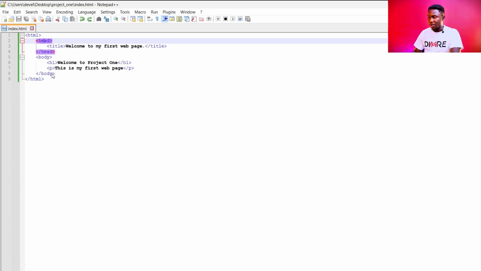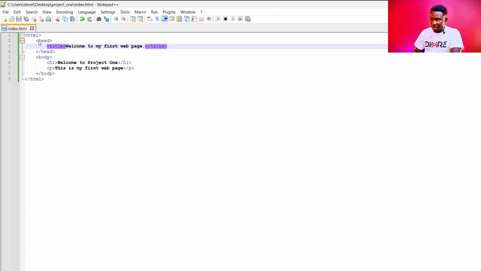What I usually recommend is whenever you write an opening tag, always ensure that you write a closing tag before you nest any tag. What do I mean by nesting? Nesting basically means when you put a tag inside another tag. That is, in this case, this title tag is wrapped in between this head tag. It means we nested the title tag in the head tag. We'll be doing a lot of that in HTML, so it's something you get used to over time.